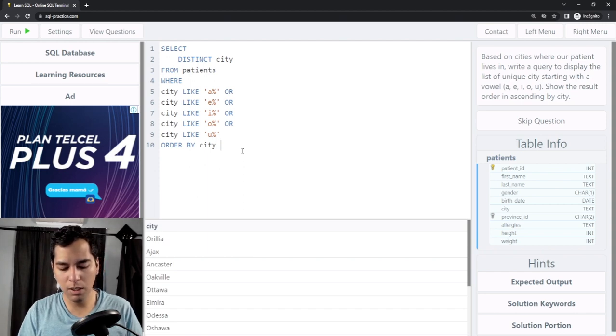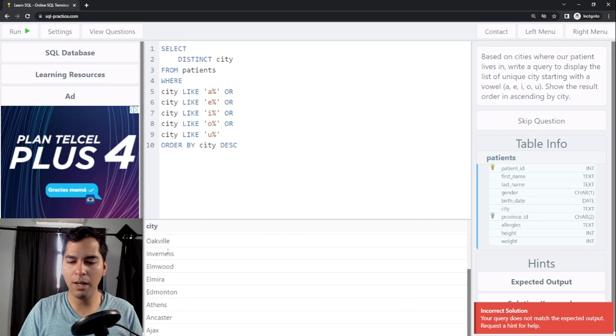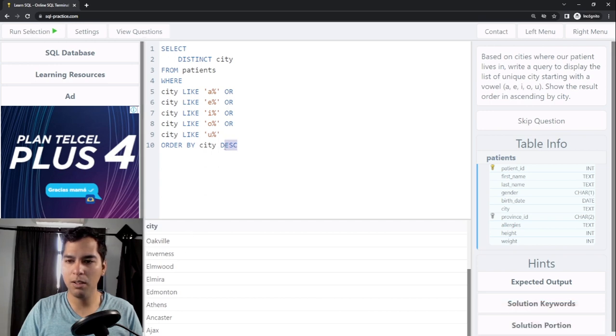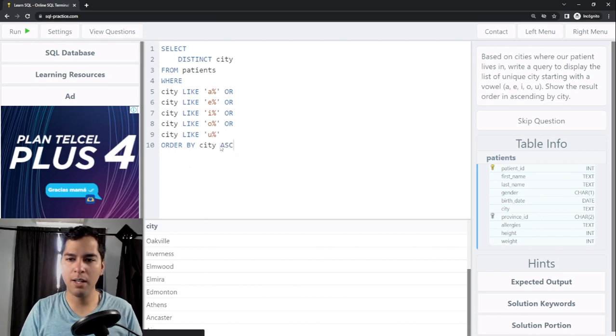And we need to say ascending, because if we say descending order, you can see that first we have the letter U, and then the letter O, and then the letter I, etc. But we need the output to be in ascending order. So we say ASC, which is ascending, and we close the query.